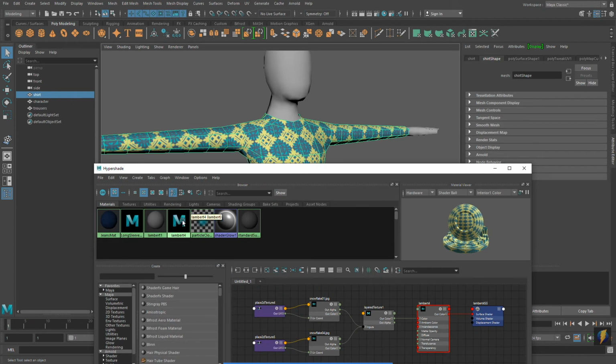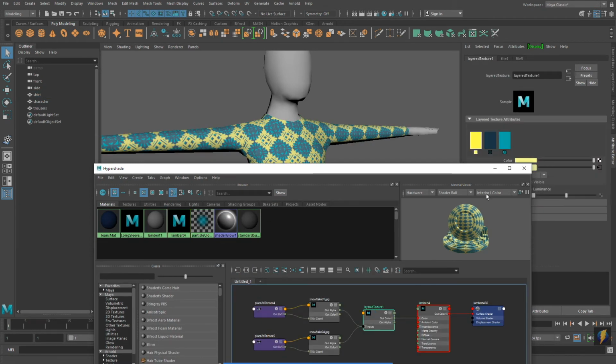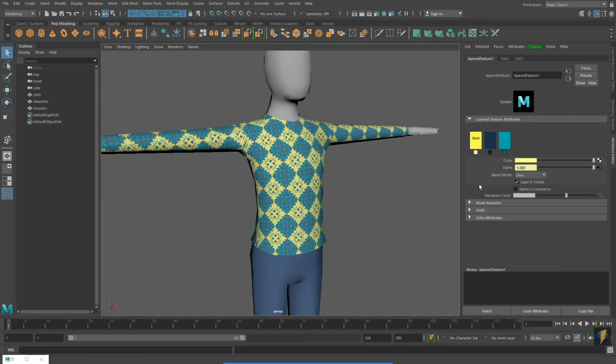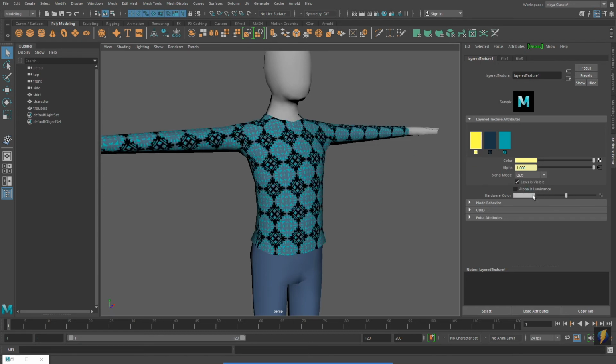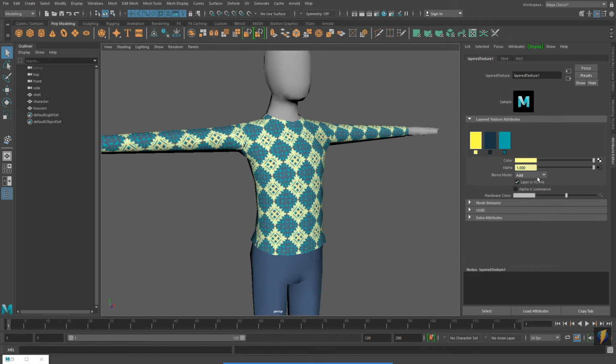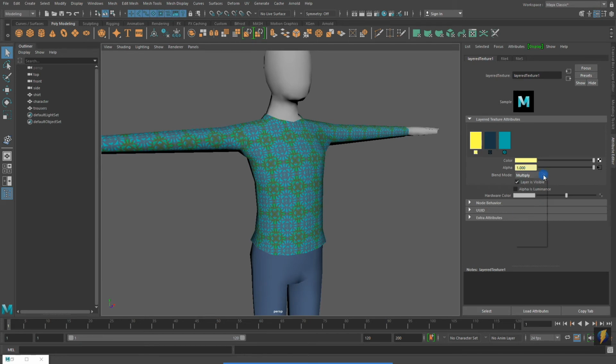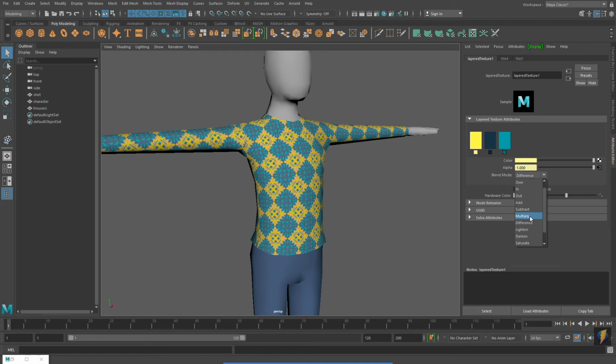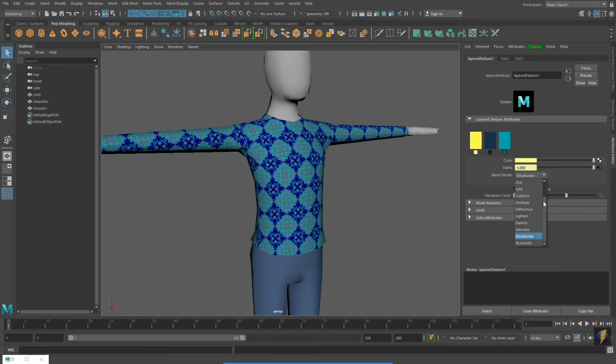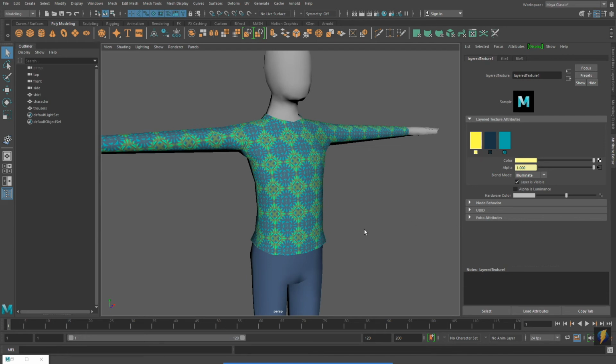Another way to get variation from your layered textures is through the blend mode. This is very similar to blend modes in programs like Photoshop. Adjusting the blend mode changes the way that the top layer interacts with the layer underneath it. Take note of all the variety I'm getting simply by changing the blend mode. And I think I like this one.